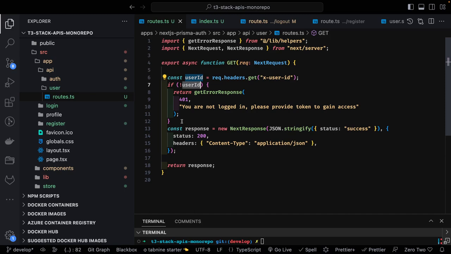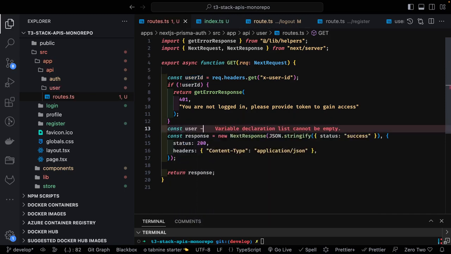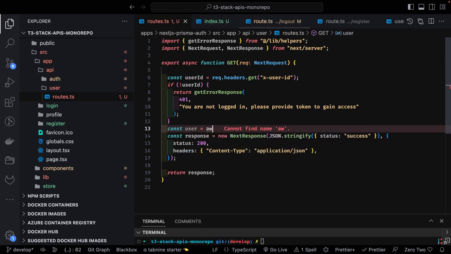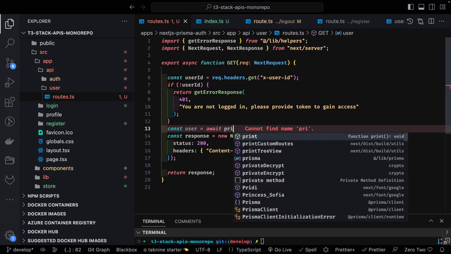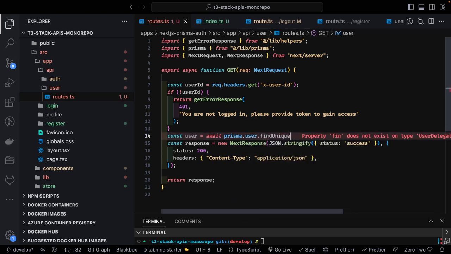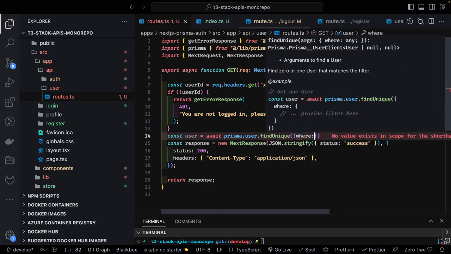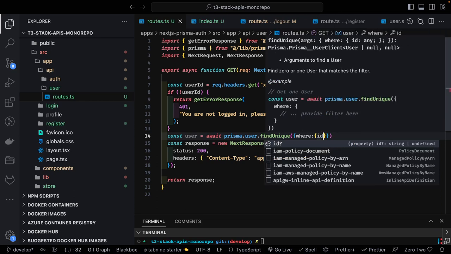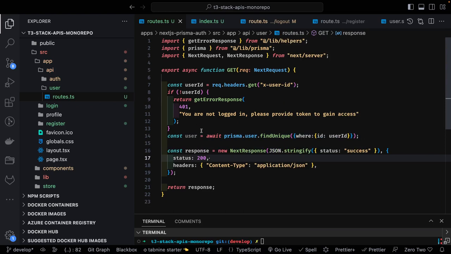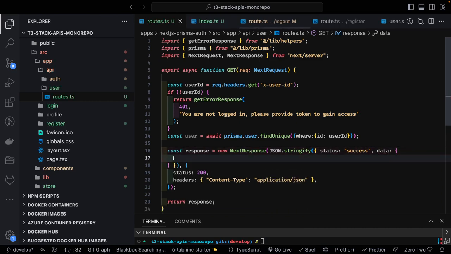Otherwise, we got the user ID, so we are going to access Prisma. Await Prisma.user.findUnique, because we are trying to find based on user ID, which is already unique. So here we are saying id is userId. It will give you the user object, and in the response, now I need to just send the response back, status this, and here I can customize the response. Okay, this is the data property which I'm sending back. That contains the user object, and password I will set undefined.